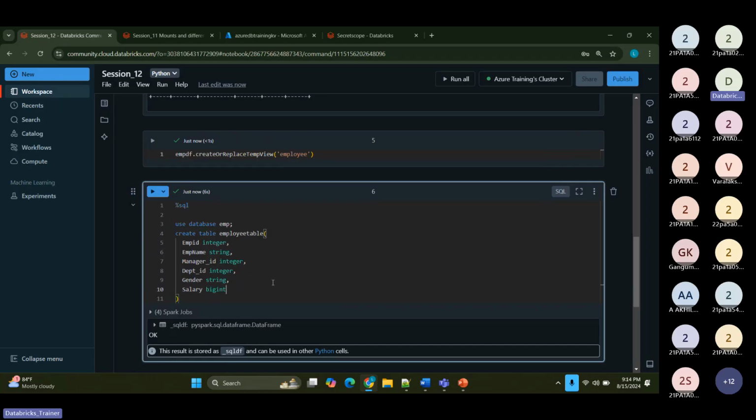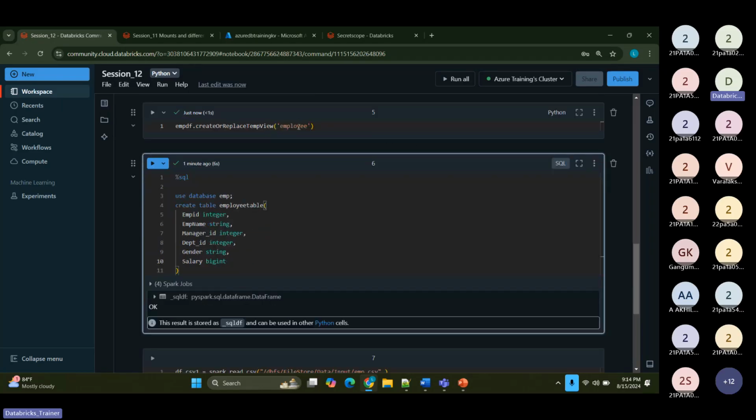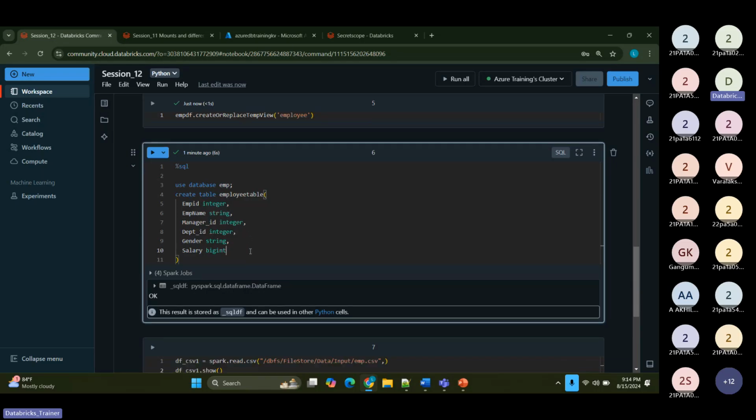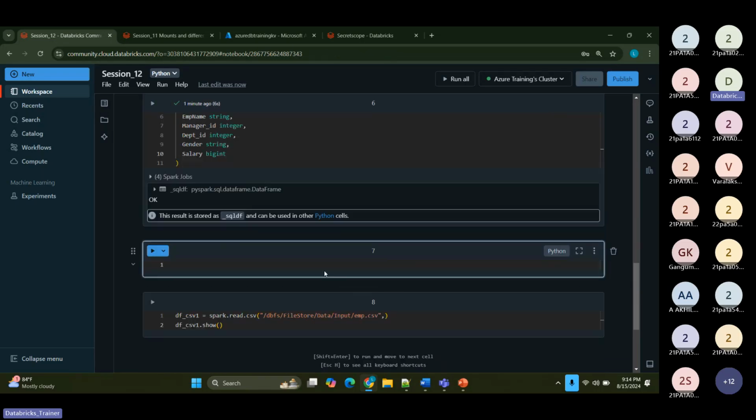Now what else we have? We can insert the things which are in the view into this particular table. This is one of the formats. Okay. Insert.